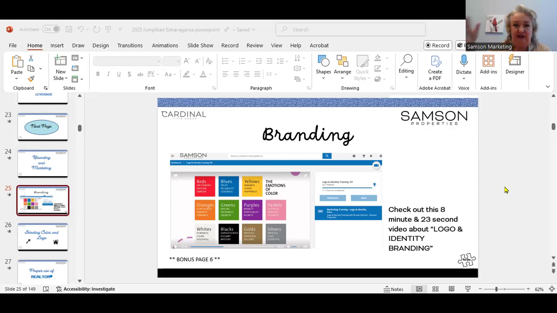So the best way to find it is you just go right into your Sampson University. In the search box up top, just search logo and identity branding. You should be able to see that on my screen right now. It's 8 minutes and 23 seconds. It's going to talk about the emotions of color. And so if you're thinking about picking a color palette to brand yourself with, hopefully this will give you a couple of ideas to help guide you along.